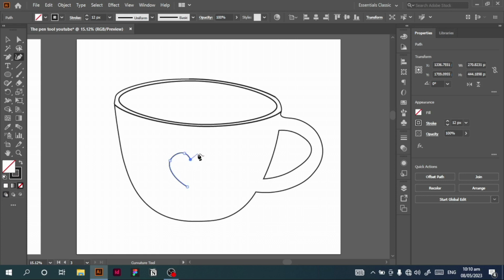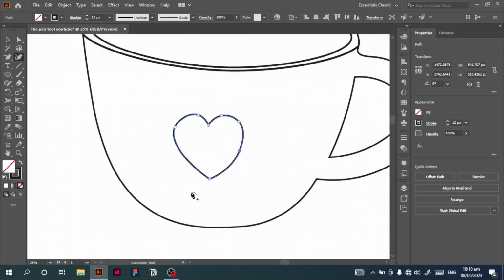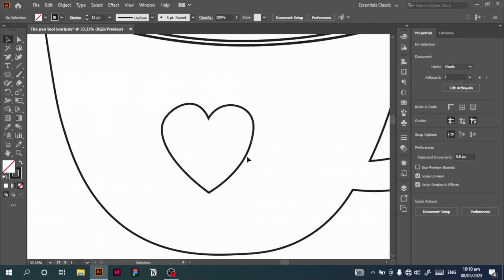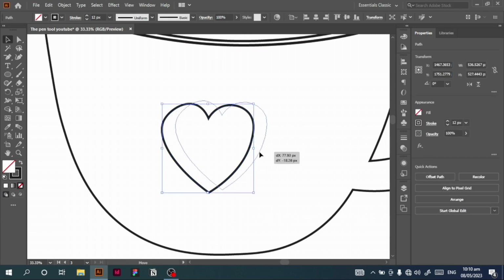Double click for a sharp corner. Oh God, thank you. Okay, sorry. Alright, then double click for a sharp corner. Oh my god. This is such a lovely love. Okay. That's the best that I can do.